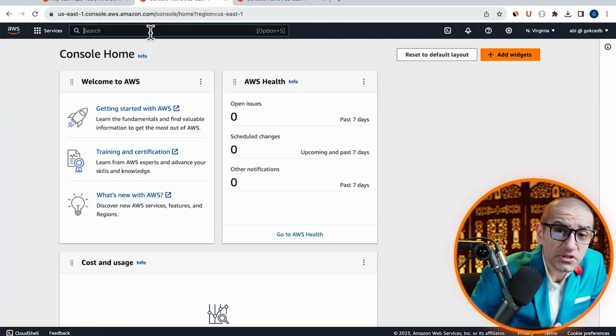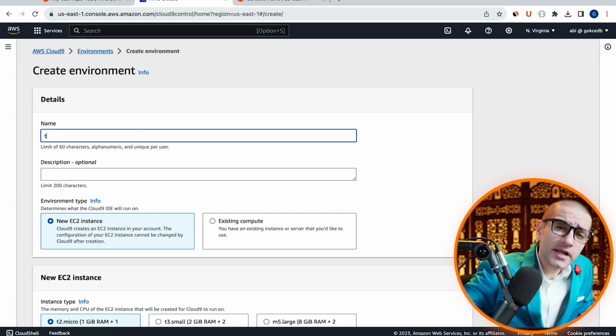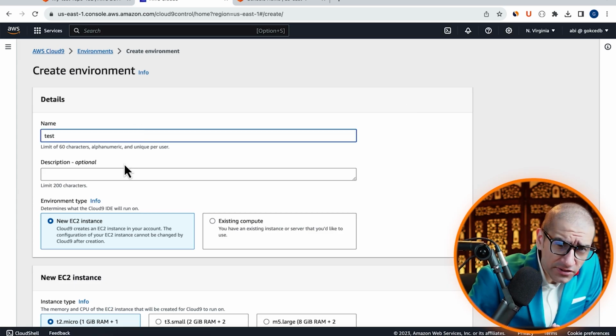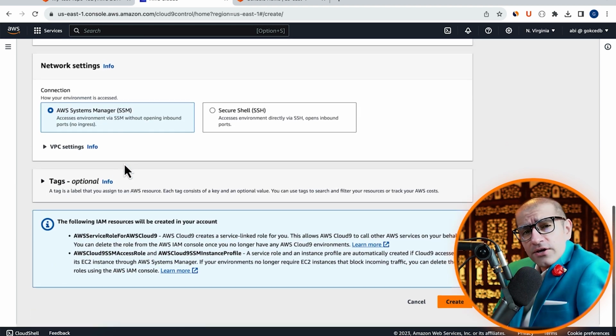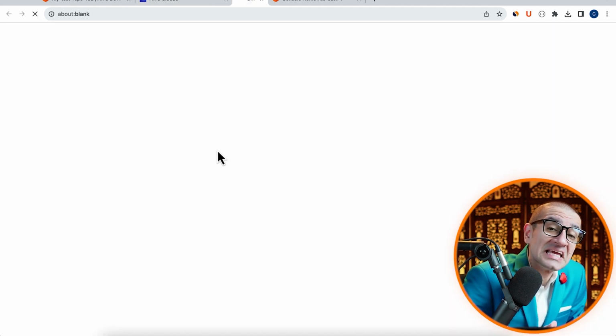Next, let's head to the Cloud9 service, click on Create Environment and give it a name. I'm going to leave all the other settings to their default values. Hit Create, then click on Open Cloud9 IDE.